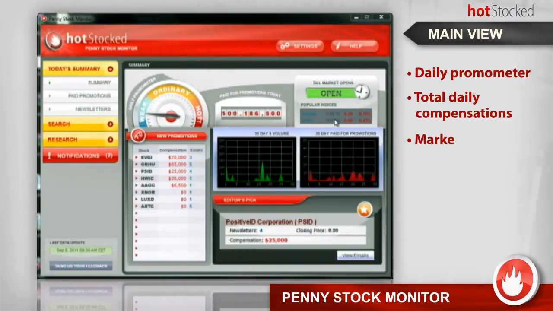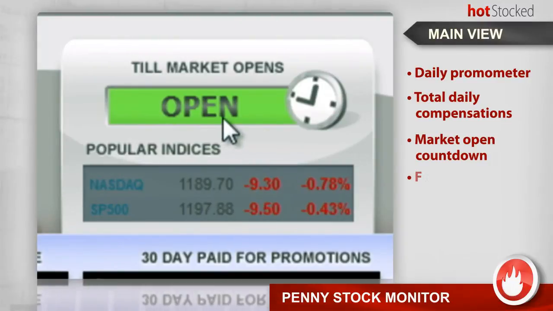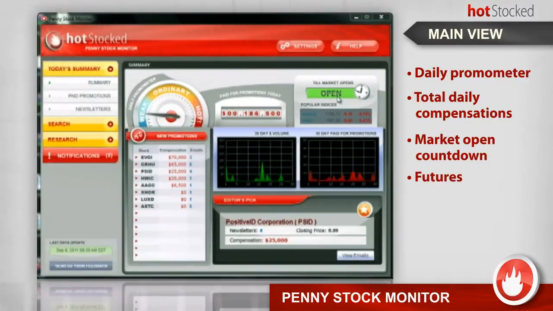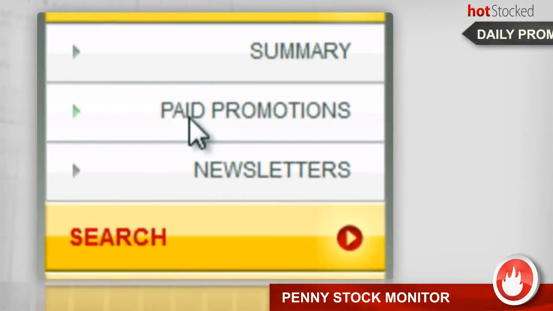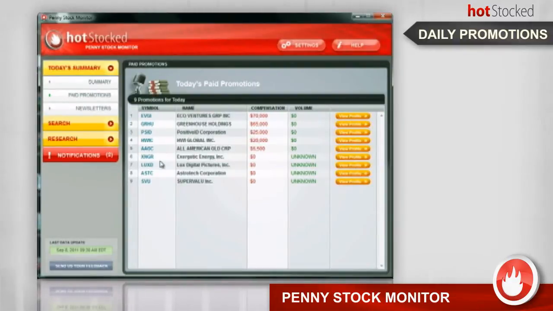Next to that, you'll see the futures on the NASDAQ and how much time before the market opens. In this window right here, you can see what exactly are the new promotions today, which are the ones which should have an effect on stock prices. And we sort them not by how many emails went out, but by how much money went into the promotions.